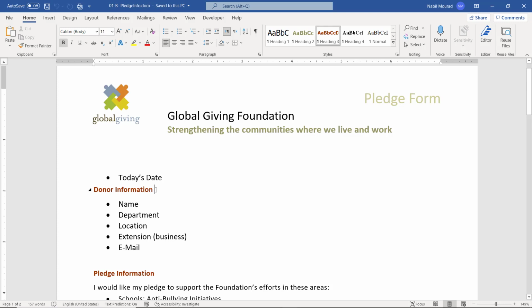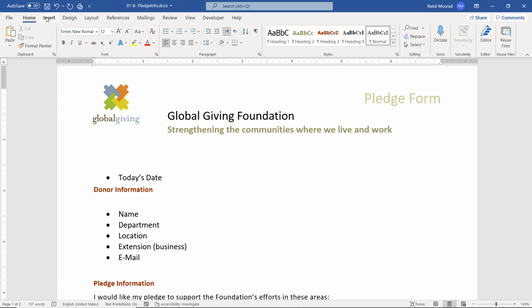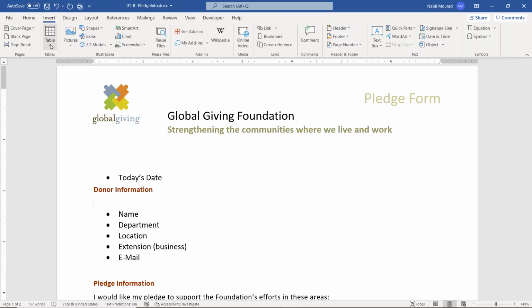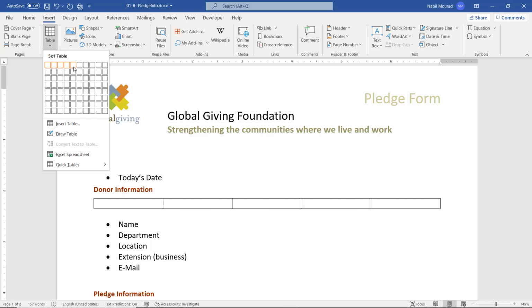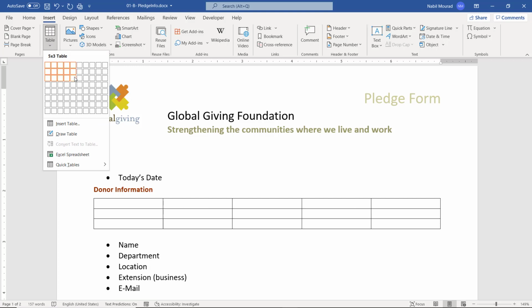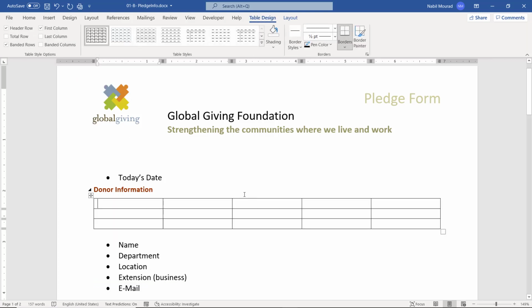And to do that, I click to the right side of donor information, I hit enter, and I want to insert a table. I go to the Insert tab of the ribbon and click on the down arrow for Insert Table. I want to create a table consisting of 5 columns and 3 rows, and then I'll be putting the information in and adjusting the column width.